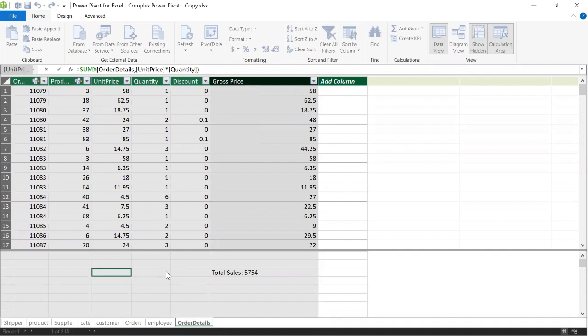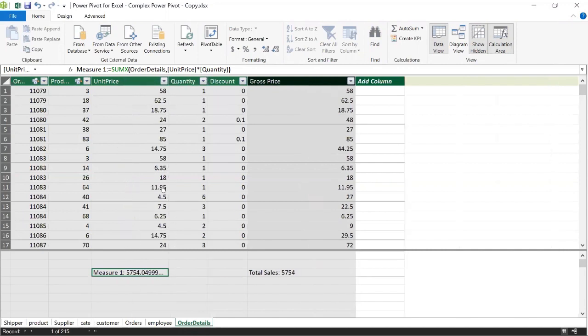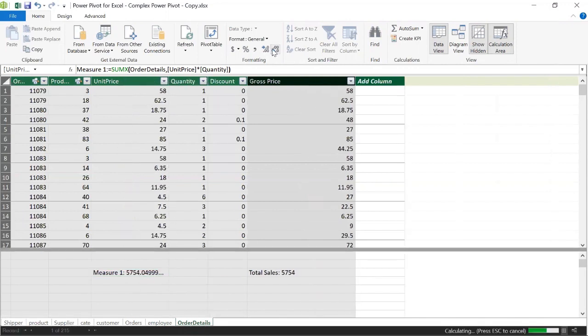So the same thing I am doing without creating a calculated column. I am saying I want to do SUMX. SUMX means a sum with some condition. My data is in Order Detail, and the value that I am looking for is unit price multiplied by quantity, and then give me the sum. When I press enter, I'll get the same result. Look here, I'm getting the same result. Oh, that is the same.